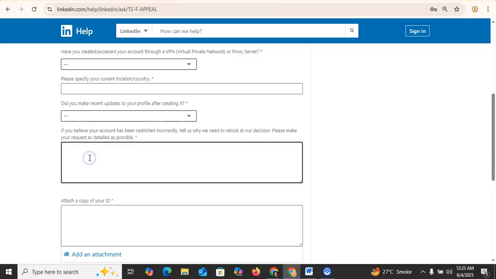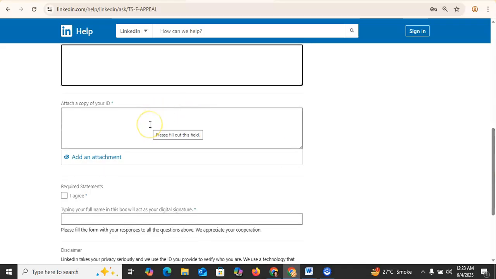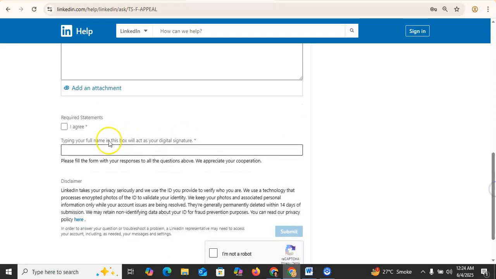And here LinkedIn wants to give you one more chance if you believe your account has been restricted incorrectly. If your LinkedIn account is permanently restricted, you can also fill this form. Here you write the reason that LinkedIn blocked my account incorrectly. Then you attach your ID card, passport or driving license, front page or back page. After this you agree, then write your name, for example, I'm just writing here. Then click on I'm not a bot, and then click on submit.